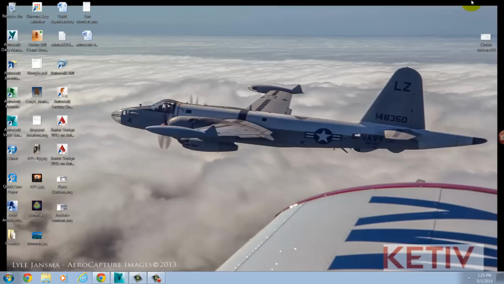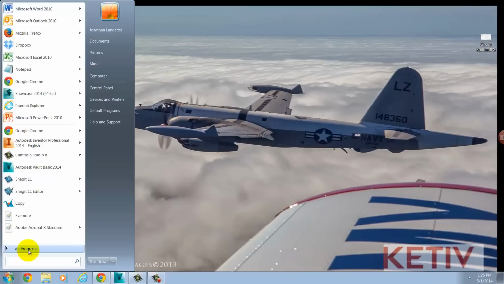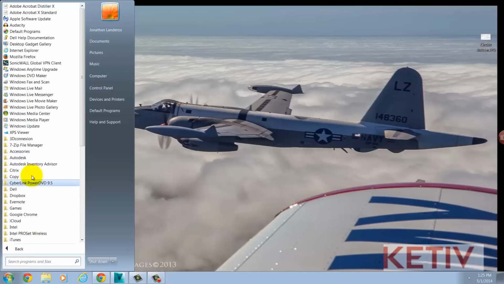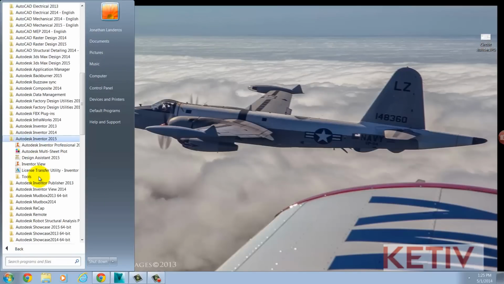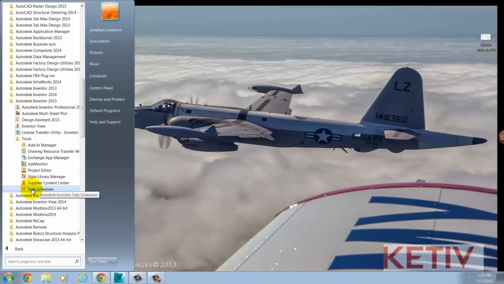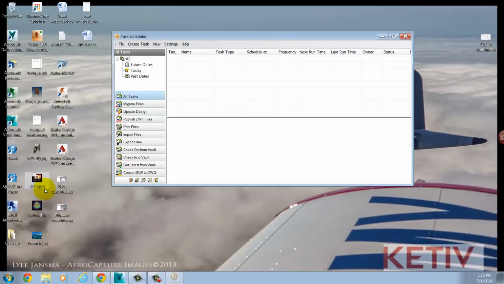There's a tool included in the install called Task Scheduler, and that's what we're going to take a look at. So how do we begin using Task Scheduler? We'll find it by going to Windows Start, All Programs, Autodesk, Autodesk Inventor 2015, Tools, and there is Task Scheduler right there. We'll go ahead and get it started, and I'll see my dashboard for the Task Scheduler, and I can go ahead and begin using the tools.